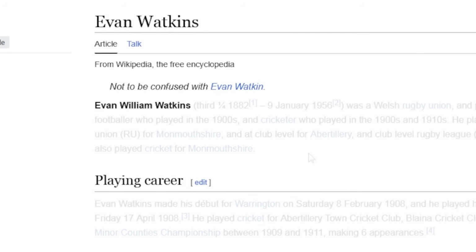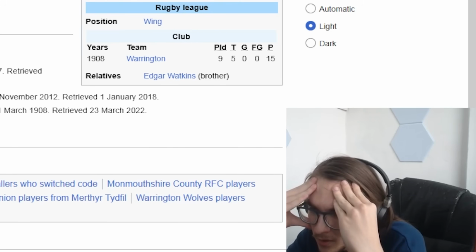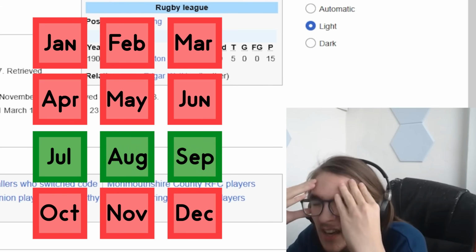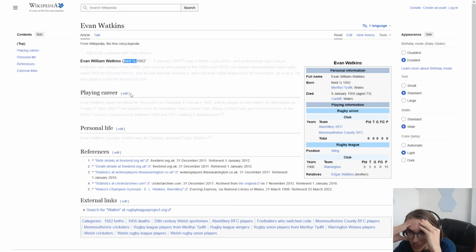Evan William Watkins, 3rd, 4th, 1882. What? Okay, we gotta do some math here. So he's in the 3rd, 4th of 1882. The 4th is, it's the 3rd, 4th. So it's 7, 8, 9. It's the fucking July, August, September. So he was born somewhere in July, August, September. Yeah, I don't know why they had us. Maybe he's a mathematician. This is how he wanted himself to be remembered.